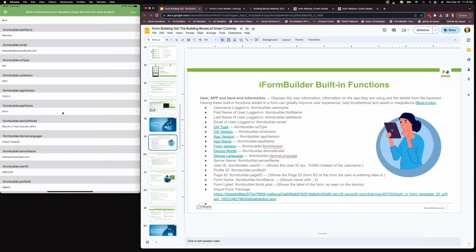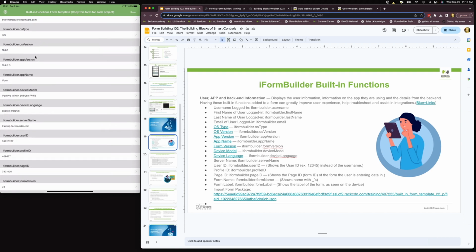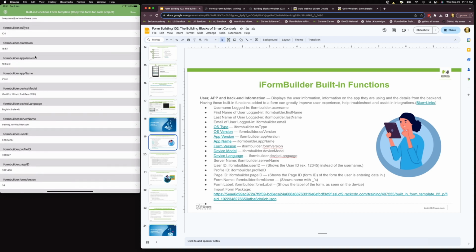These built-in functions, the first ones that we have here, username, first name, last name, and email. These are all coming from the information about the user that's captured in user management. So when you create a new user, you have to create their username, first name, last name, email in user management, and then it's displayed here. Now the rest of these, starting from the OS type all the way down to the form label, these are really helpful for when it comes to troubleshooting the form or integrating with other systems. So you're able to pre-populate this information.